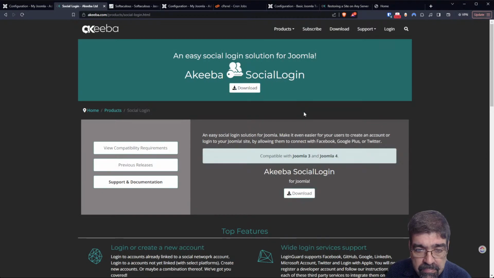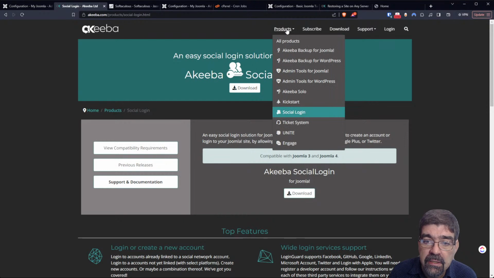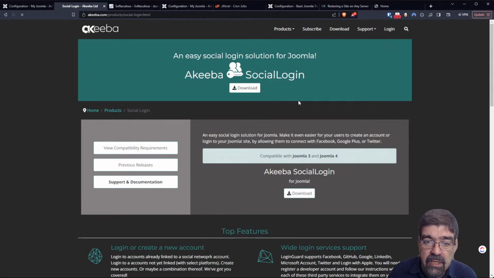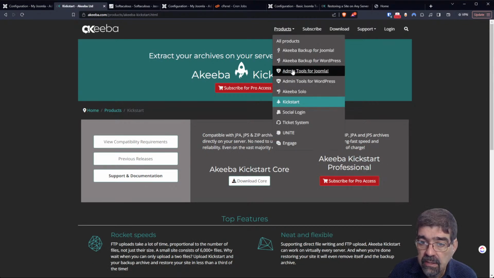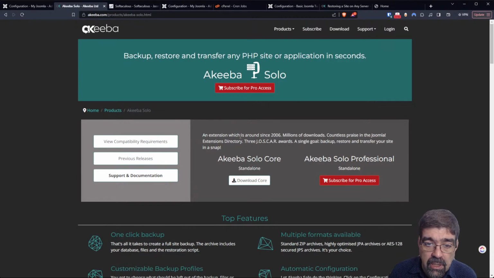Social login. It's compatible with Joomla 3 and Joomla 4. An easy social login solution for Joomla. Make it even easier for your users to create an account. Connect with Facebook, Google Plus, or Twitter. Kickstart. Yeah, we're looking at that. Akeeba Solo. Extension around since 2006. Millions of downloads. Countless praise in the Joomla extensions directory. Single goal: backup, restore, and transfer your site in a snap. Okay.